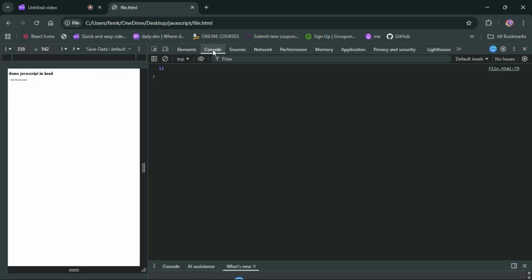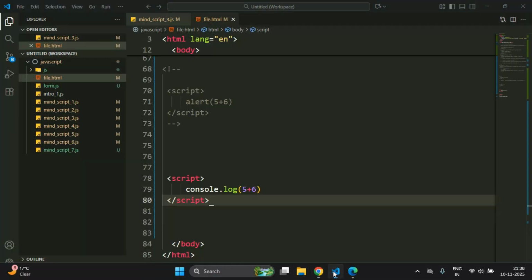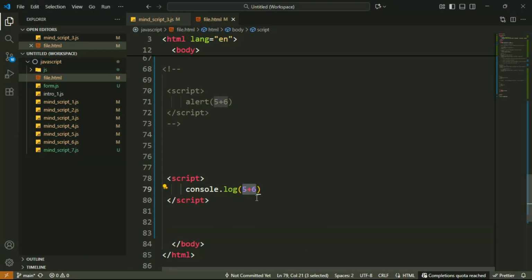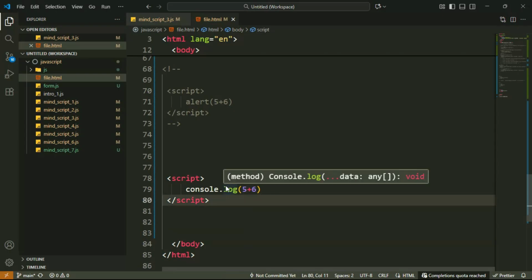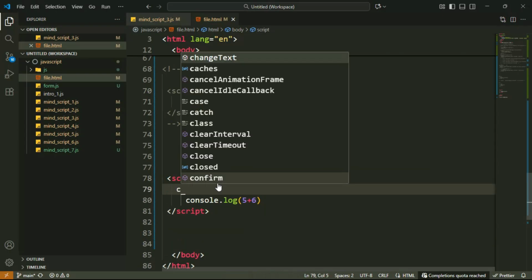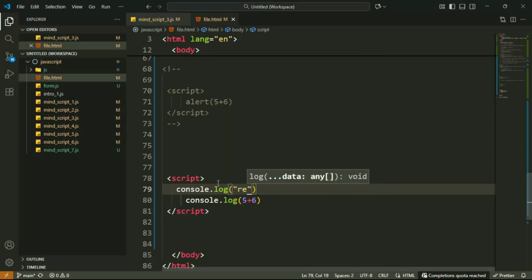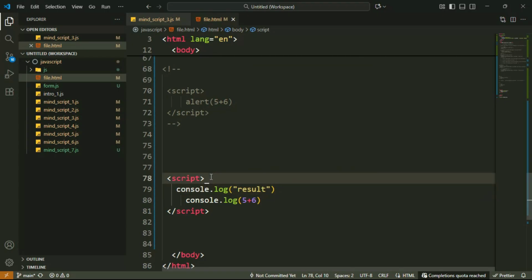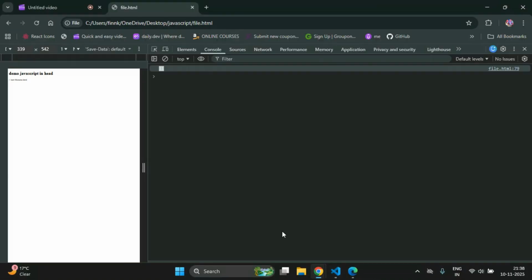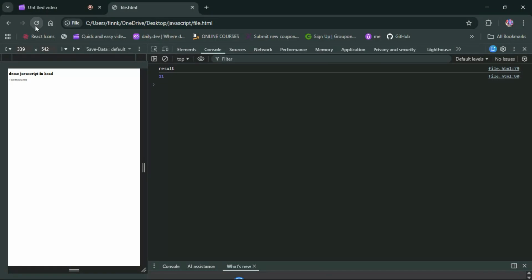Here, what I am talking about, this is your browser console, and you see your output, that is the 11. Basically whatever you put inside it, you get your result. Let me write another console.log, and then you write the result. Now again you see here, just refresh, then you see your result and 11.